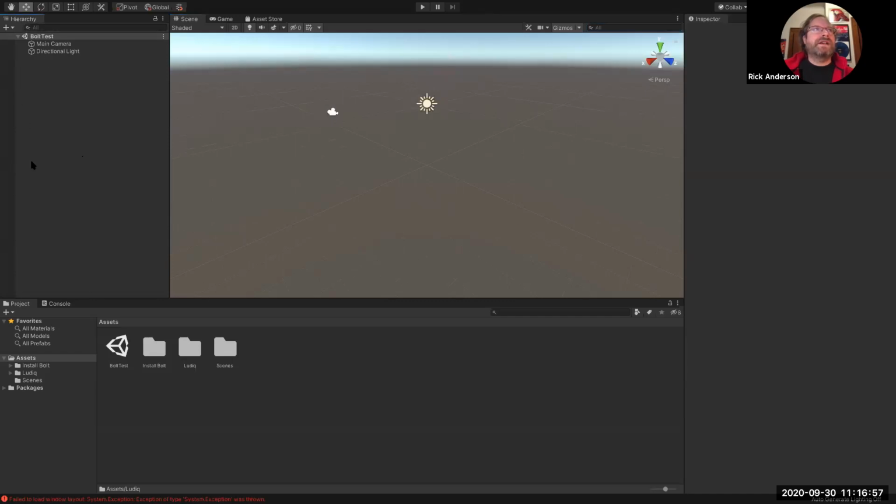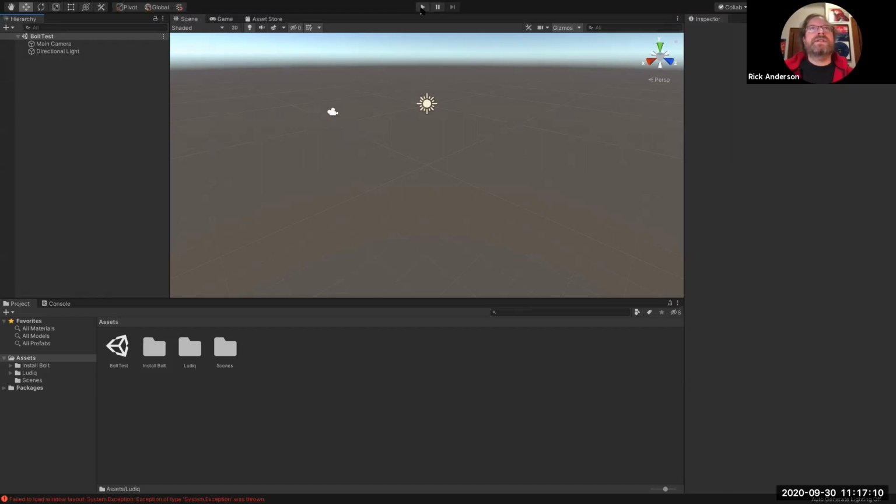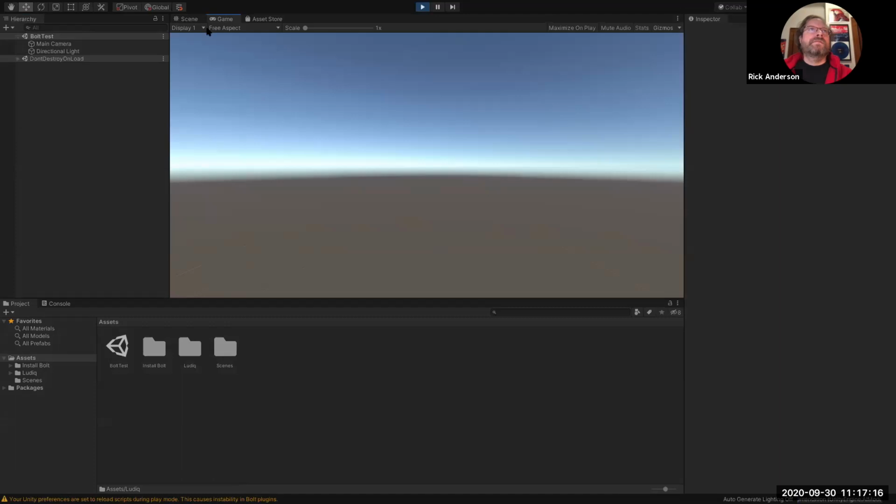But on the left side is a hierarchy of objects. So that's everything in the scene is on the left. Everything that is placed and visualized is on the right. And then we have a pause and a play button up here. So if we wanted to play the game, you just hit the play button and it moves from the scene to what's called game. And then all of the game stuff would activate.